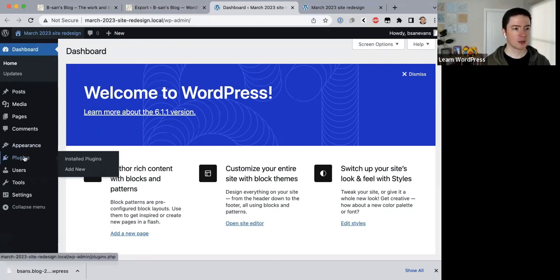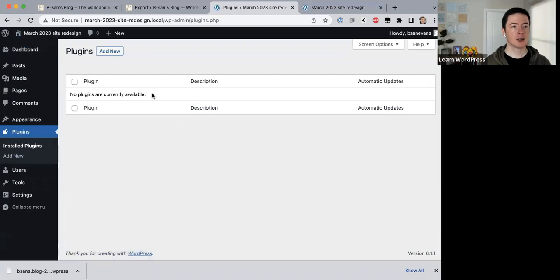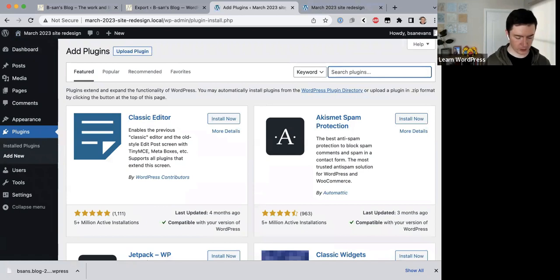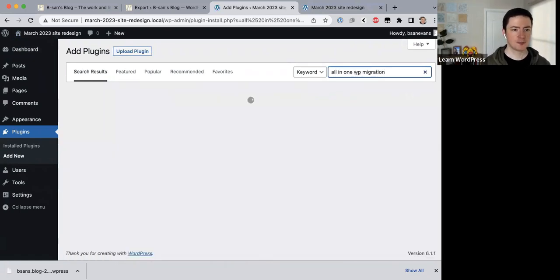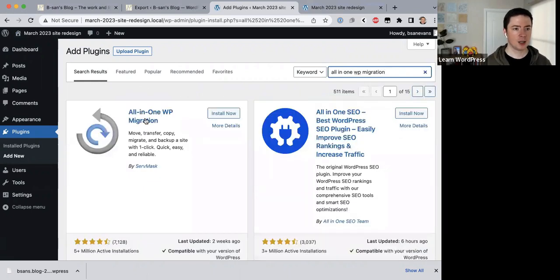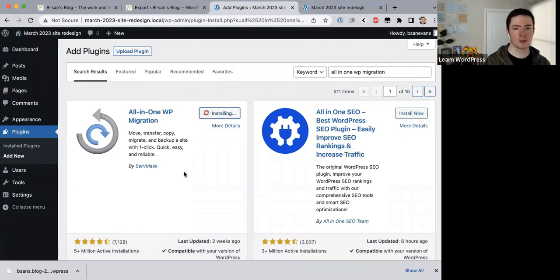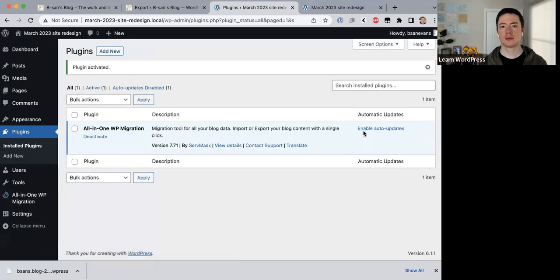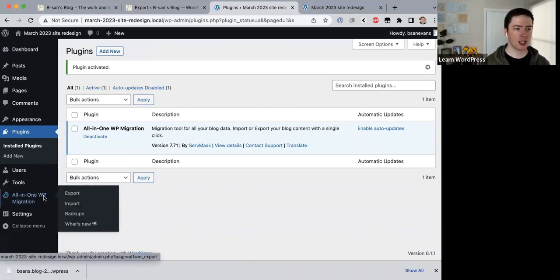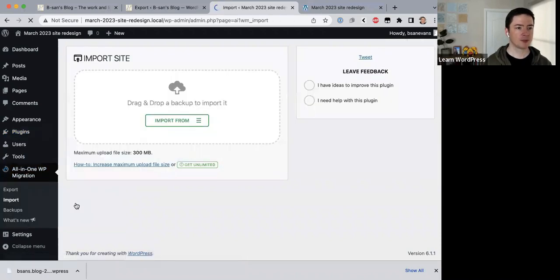So to do that, we need to add the All-in-One WP Migration plugin to this site as well. So I'll search for All-in-One WP Migration. All right, so we install the same plugin over here. We activate. Okay, so we see the menu item over here. And this time I'll click on import.